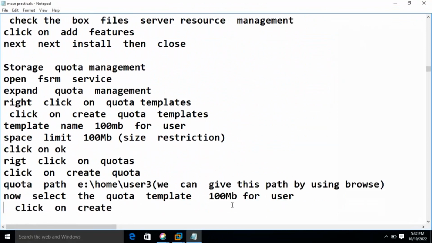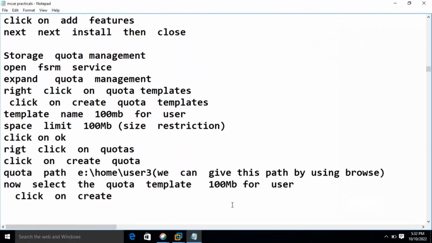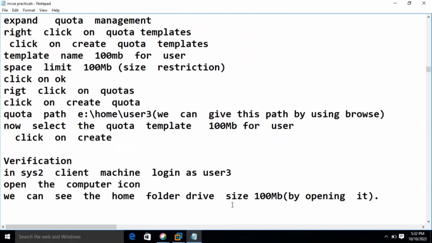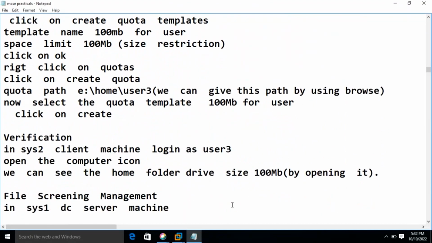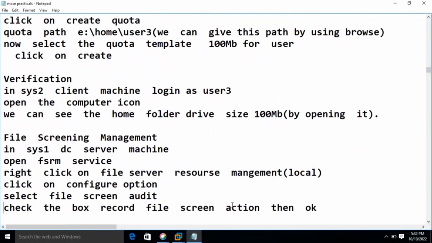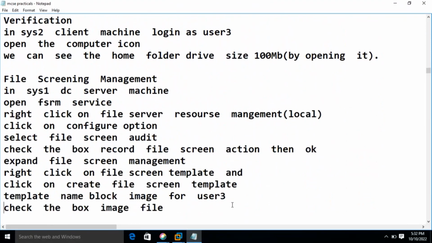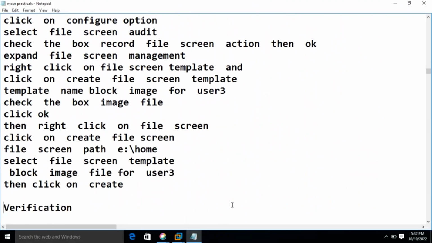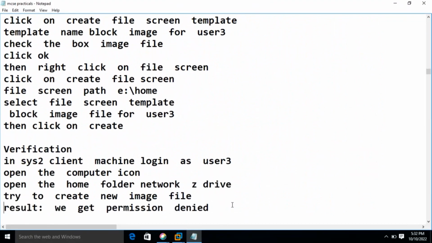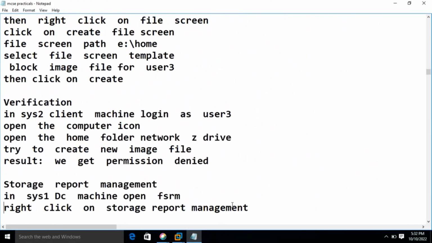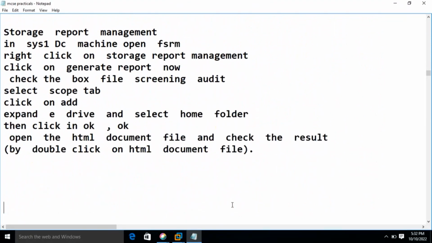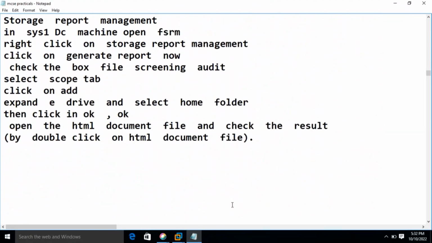Go to the first component and first create a quota template in which you mention how much size you want to give. Then apply the quota on that template, and that user will get that much size. Now using the second component, you block the user from creating image files or whichever file you want to block. Now that user cannot create that file. How many times he made the attempt, you can check by generating the report. So these are the things we have to do practically. Let us do it now.